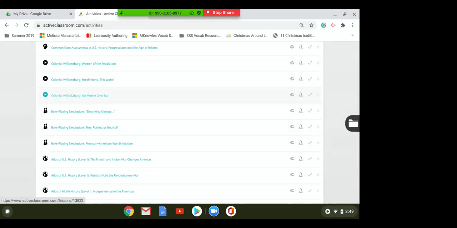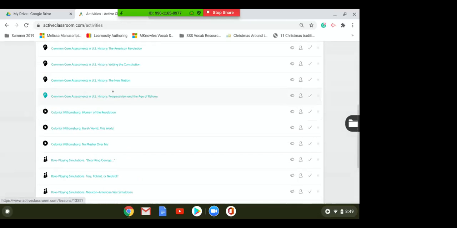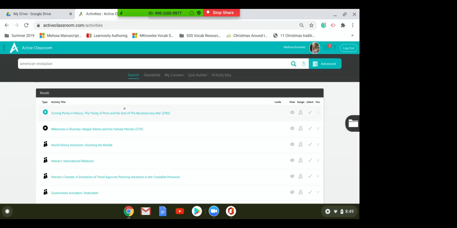So make sure if you sort by Lexile that you also then go over to the end and see what doesn't have a Lexile that maybe you would want to use.